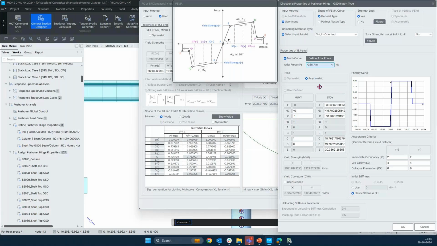If we use the GSD imported type of hinge, the program automatically defines the different axial forces, and during the pushover analysis, as the axial force in the member changes, the moment curvature curve corresponding to that particular axial force is interpolated by the program and used in the analysis. So this gives us more accurate and reliable results.